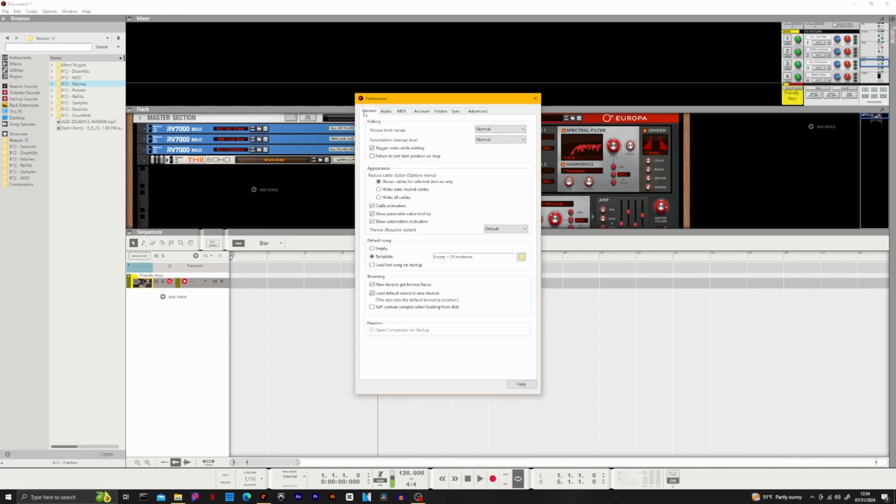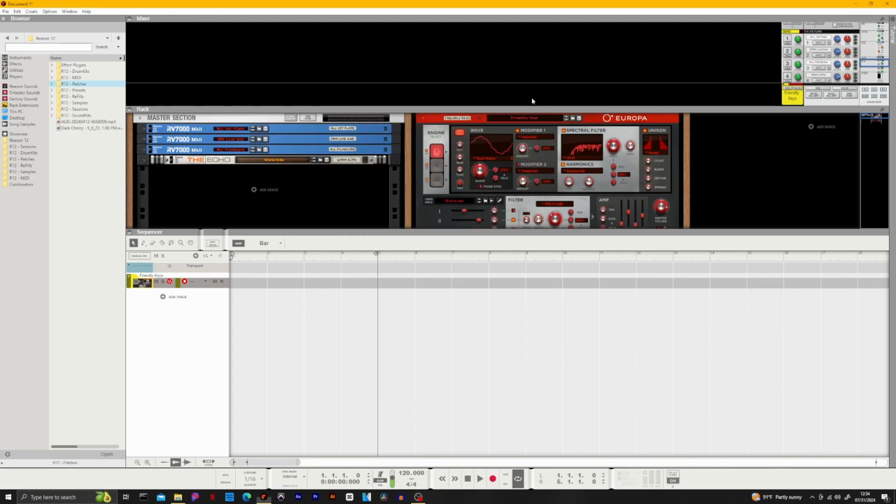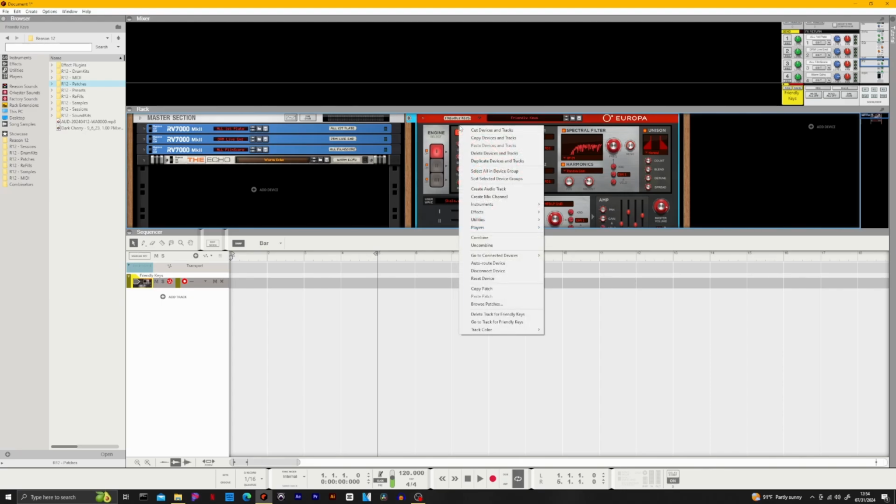Okay, so those are pretty much the basic things here. The sample rate, you know how that works, depending on what you're doing. Even if you're recording in here, you might want to change your sample rate so you don't have any latency. But let's get out of this. Okay, now that that's done, I'm going to click on this. I'm going to press the delete button, or I can just press delete devices and tracks.